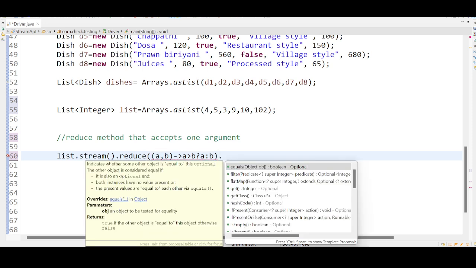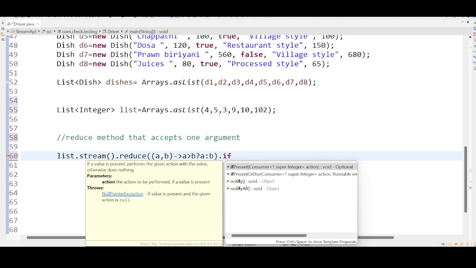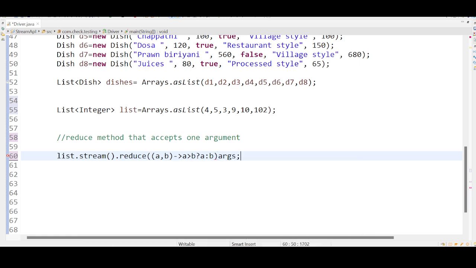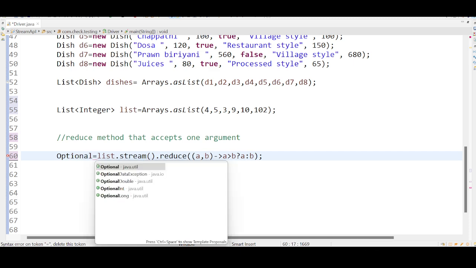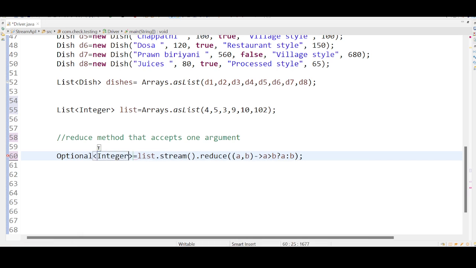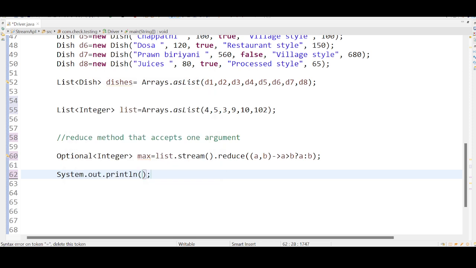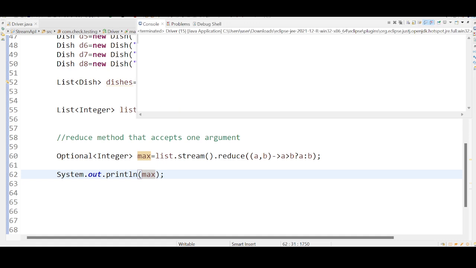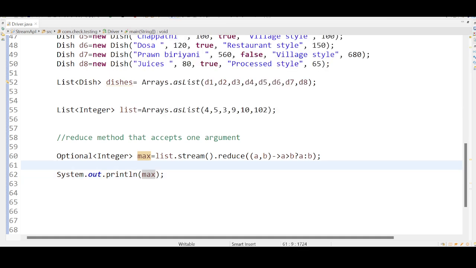Since this is also going to return optional, okay, the reduce method is going to return the optional class, right? So let me store it in the optional object of integer type, maximum. Let me print System.out.println maximum. So this is going to return the maximum number. 102 is the maximum number. Don't you think so? 102 is the maximum number.